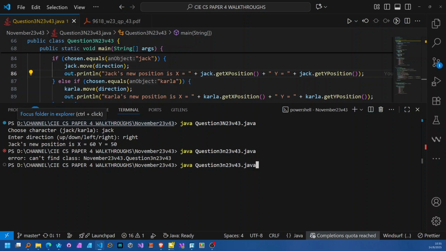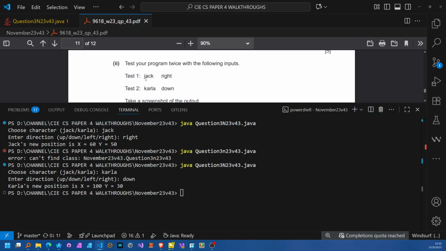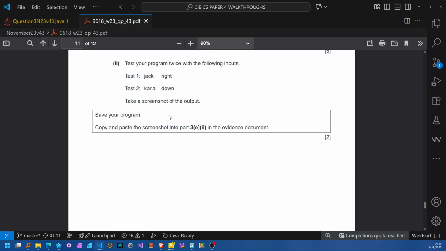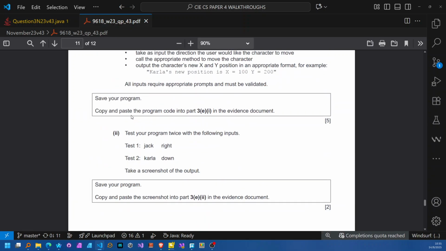Okay, what's happening here? Right, I chose the wrong class there. All right, so we have to choose color. Then we have to move it down, I think. Then the new position is that much. So of course you'd go ahead and copy the output and paste it inside of the evidence document. And that does it for this video. I'll see you in the next one.